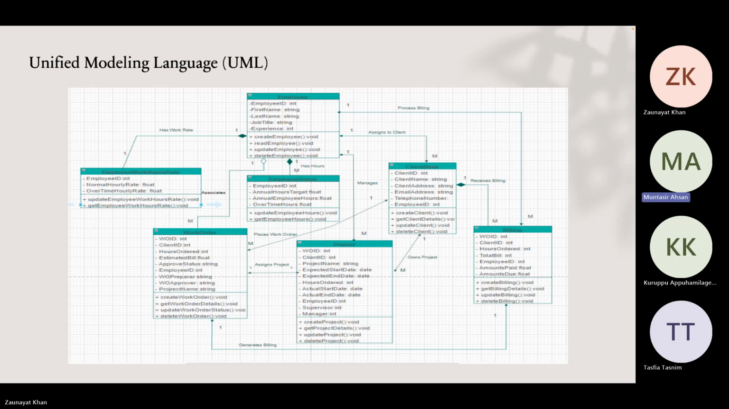So let's start by looking at the employee class. Here we can see that, just like we will see in the ER diagram, employees have attributes such as first name, last name, job title, and experience. However, in the UML diagram, we also introduce functionality methods that allow us to create, read, update, and delete employee records. This shift towards behavior shows how employees interact with the system, not just as data points, but as objects that perform actions like processing billing and managing work orders.